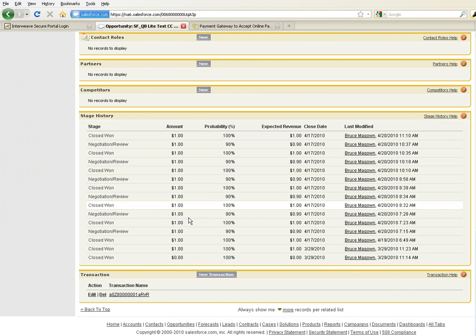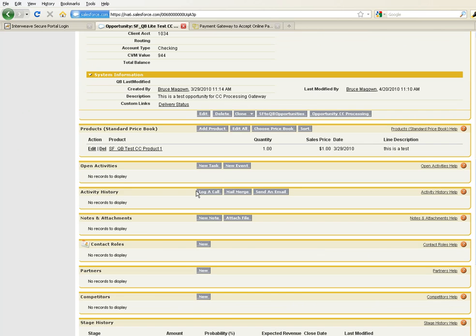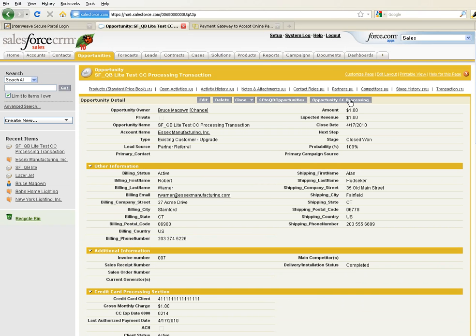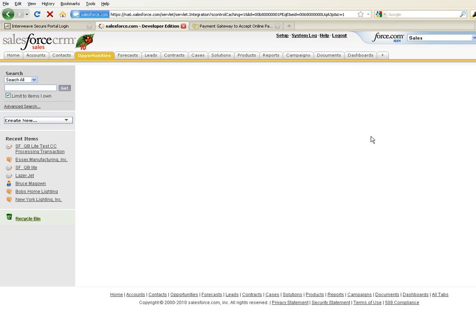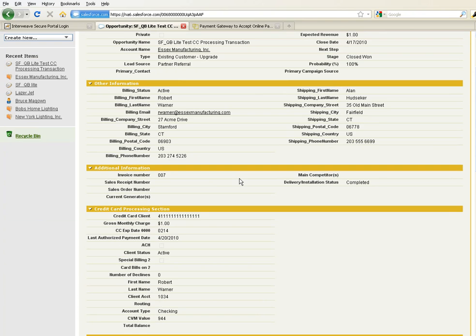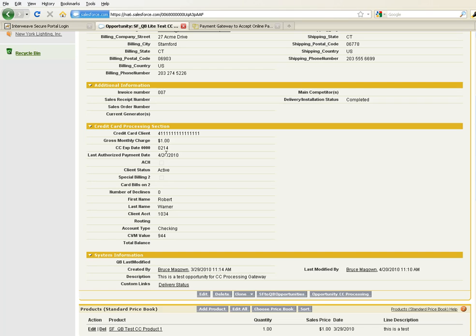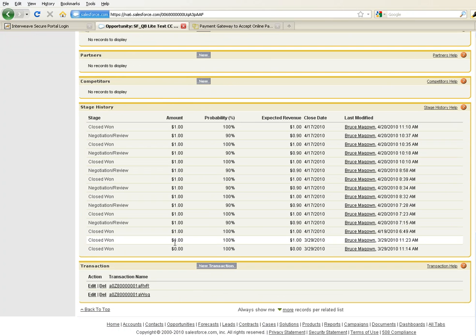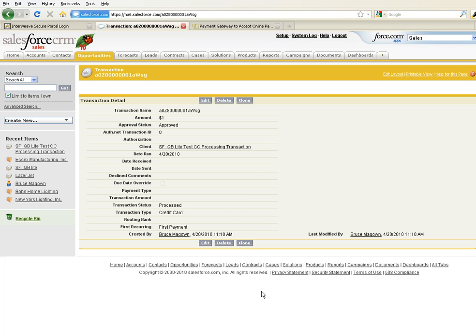So here we go. Here's your transaction. There's one here from a previous test. So let's fire. Here's our custom button, Opportunity CC Processing. It's over to Authorize. Back it comes. You can see now that the date is now 4/20, and transactions, here we go, just created, and there's a detail for $1 for Robert Warner.